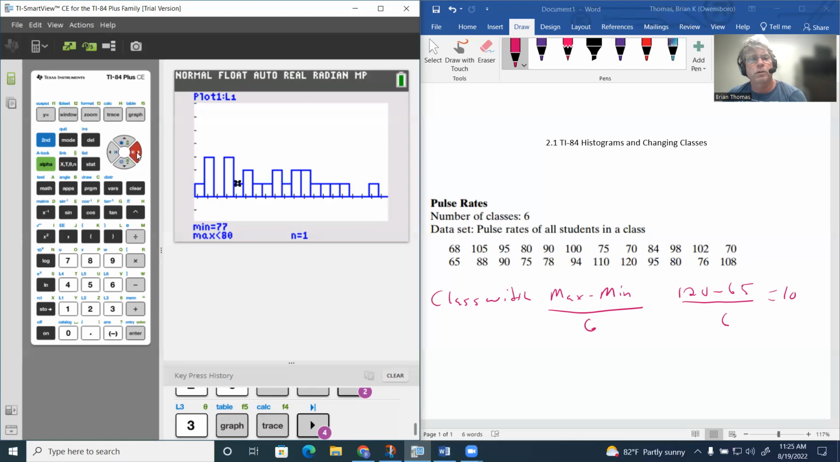So again, I can be using my trace button to move across there. And we do see that we actually have 20 frequency bars here. 1, 2, 3, 4, 5, 6, 7, 8, 9, 10, 11, 12, 13, 14, 15, 16, 17, 18, 19, and 20 to the right of that. So that concludes my illustration of how we actually could do histograms on a TI-84 and also change classes.